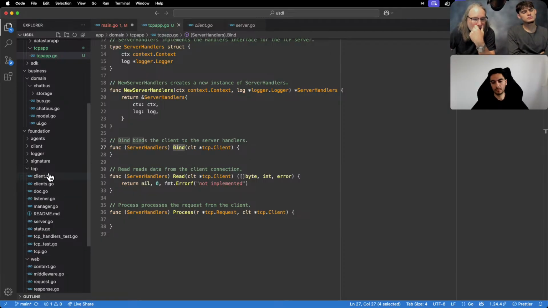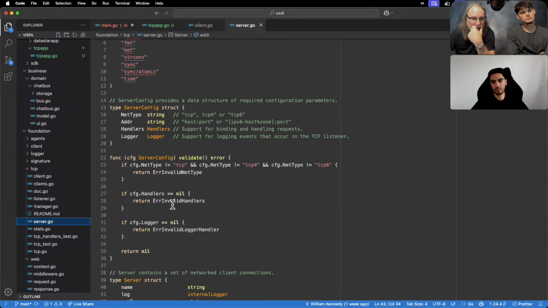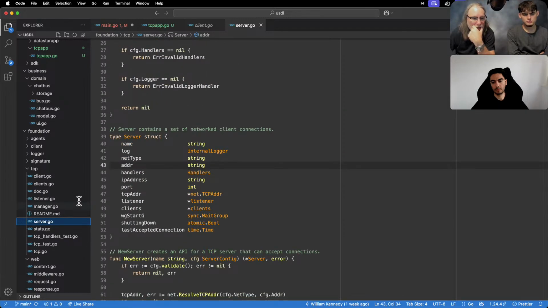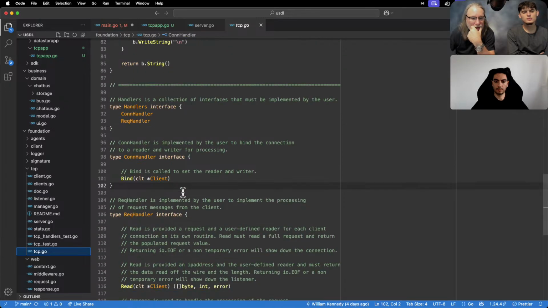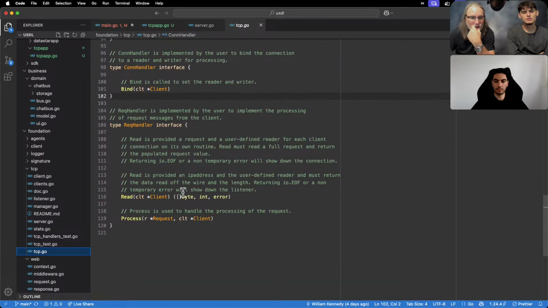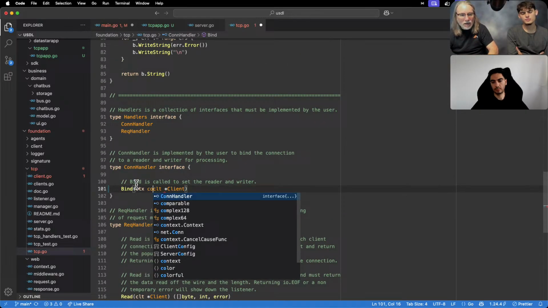So we had this interface, right? Where's the interface for the handlers? Where did we put that stuff? This is it right here, right? Yeah. Interface. Read, process, bind. Right. Let's play this out for a second.